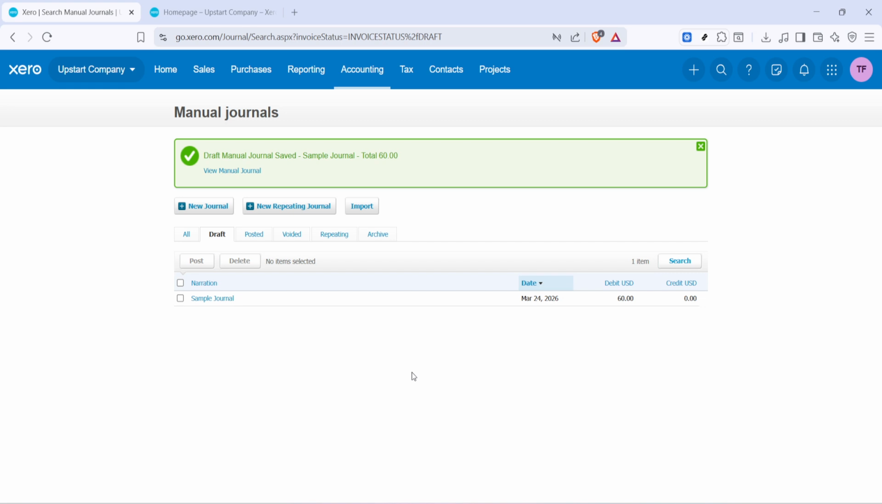Open the manual journal, add a clear narration and date, describe your lines, choose accurate accounts and tax rates, balance debits and credits, and save as a draft for review.